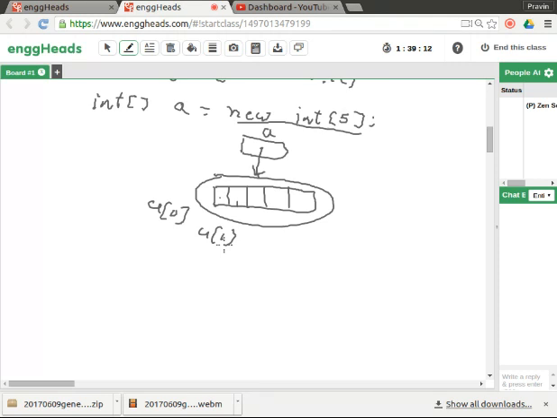And they have a fixed size. Now I can always use a dot length, not a method, just say a dot length, not as a method. A dot length will always tell me how many elements are there in the array referred by a. A refers to some array object. In that case, it tells me how many objects are there in the array referred by a.